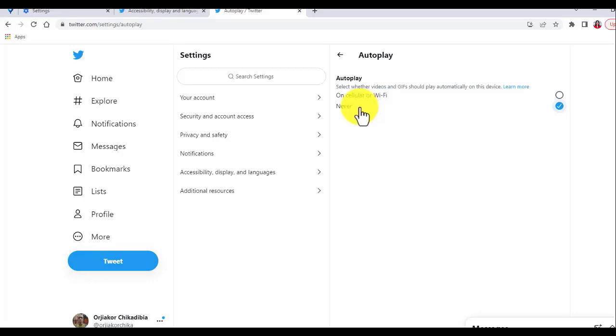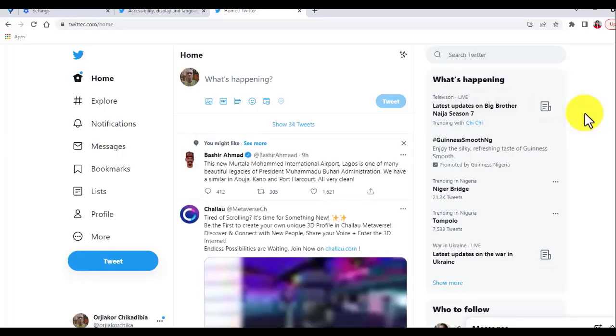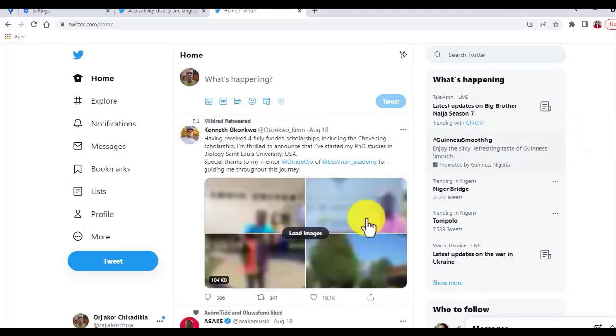To save data, click Never. You see now, none of the video will automatically play because we selected Never.